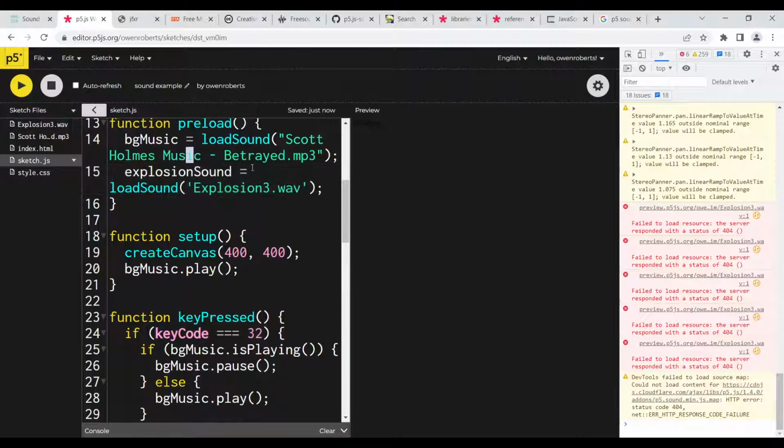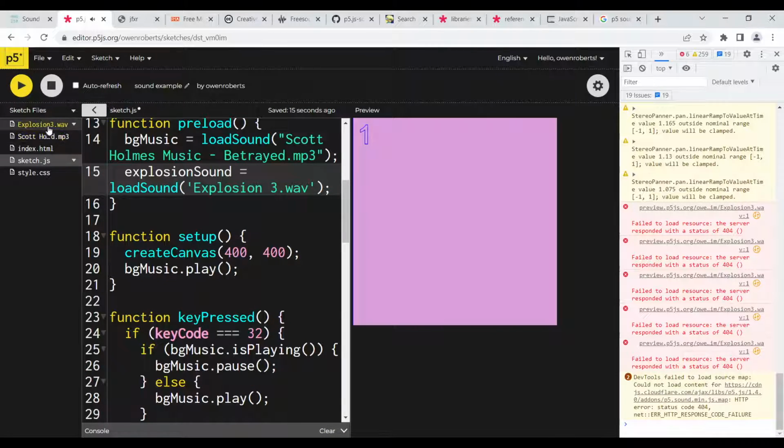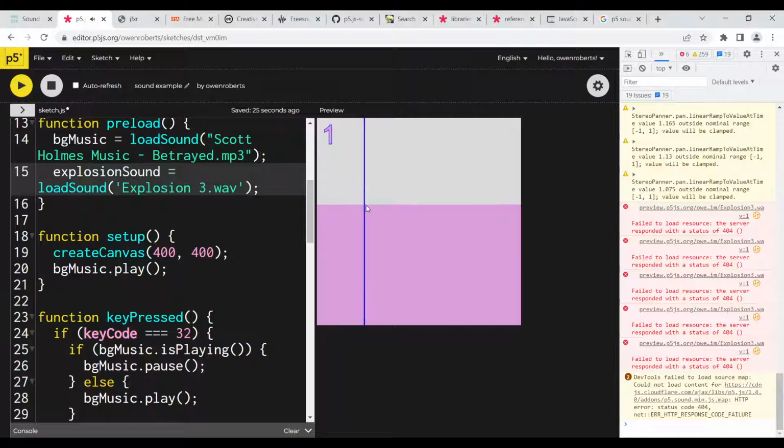Oh yeah, it has a space. I thought it had a space in it. Oh, you know what? It probably doesn't. Well, yeah, I don't know. Okay.